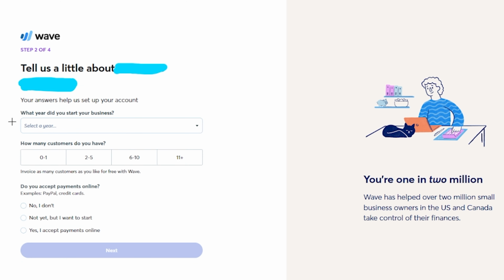So next up here in step 2, it's going to ask you to tell a little bit about the company. It says, what year did your business get founded, how many customers do you have, and what kind of payments do you accept, such as PayPal or credit cards. There are a couple different options here for us. We're going to go ahead and fill this out and then tap on next once it is highlighted.